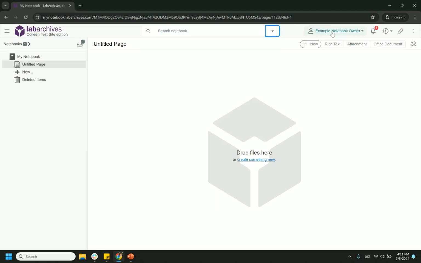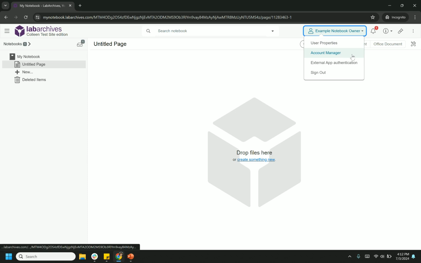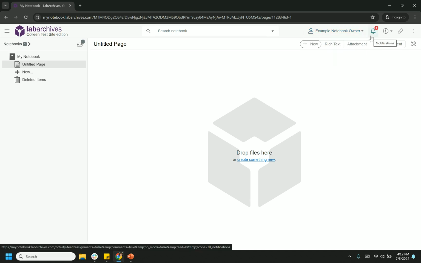By clicking your name, you can update details like your name or email address within user properties. You can manage access to multiple notebooks all at once within Account Manager, and you can even sign out of your account. At the bell icon, you will access LabArchives activity feed.